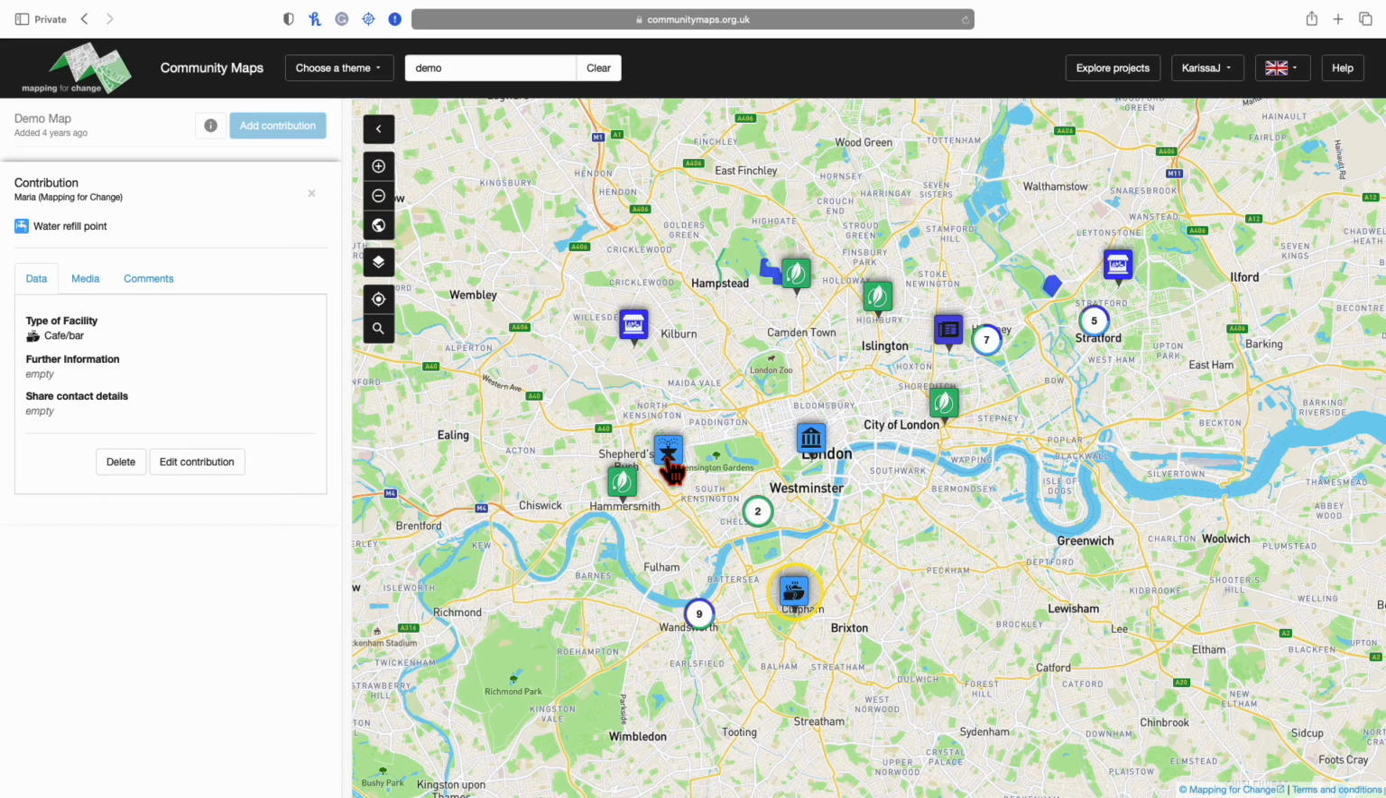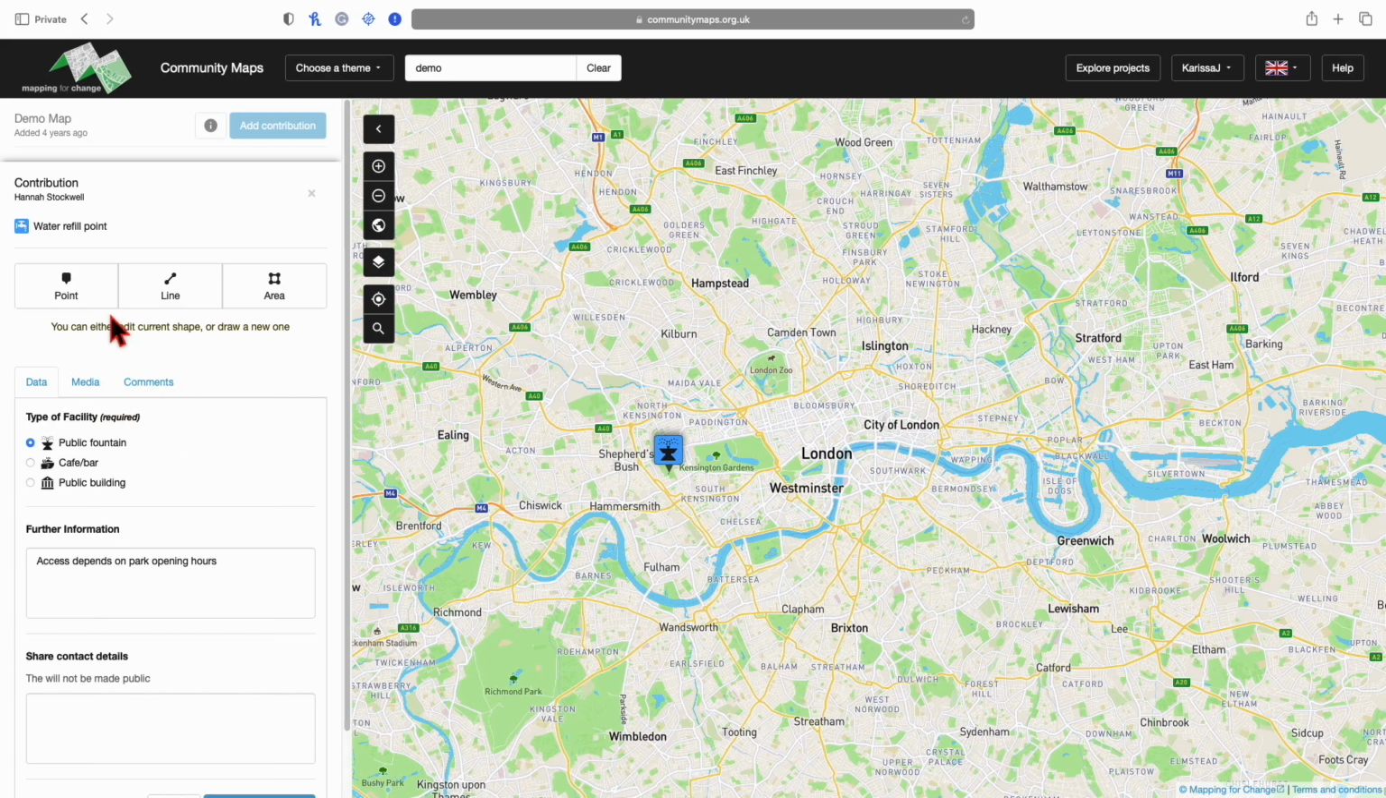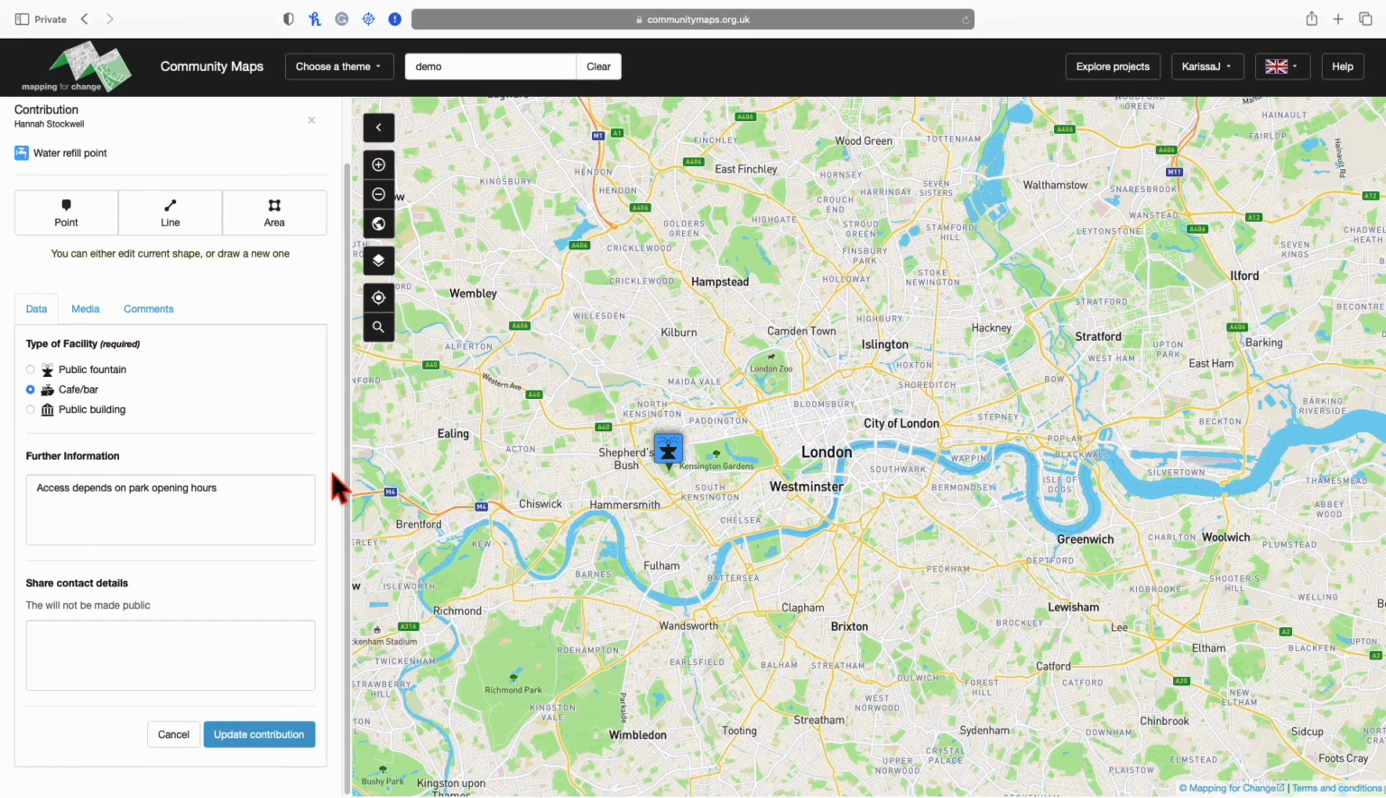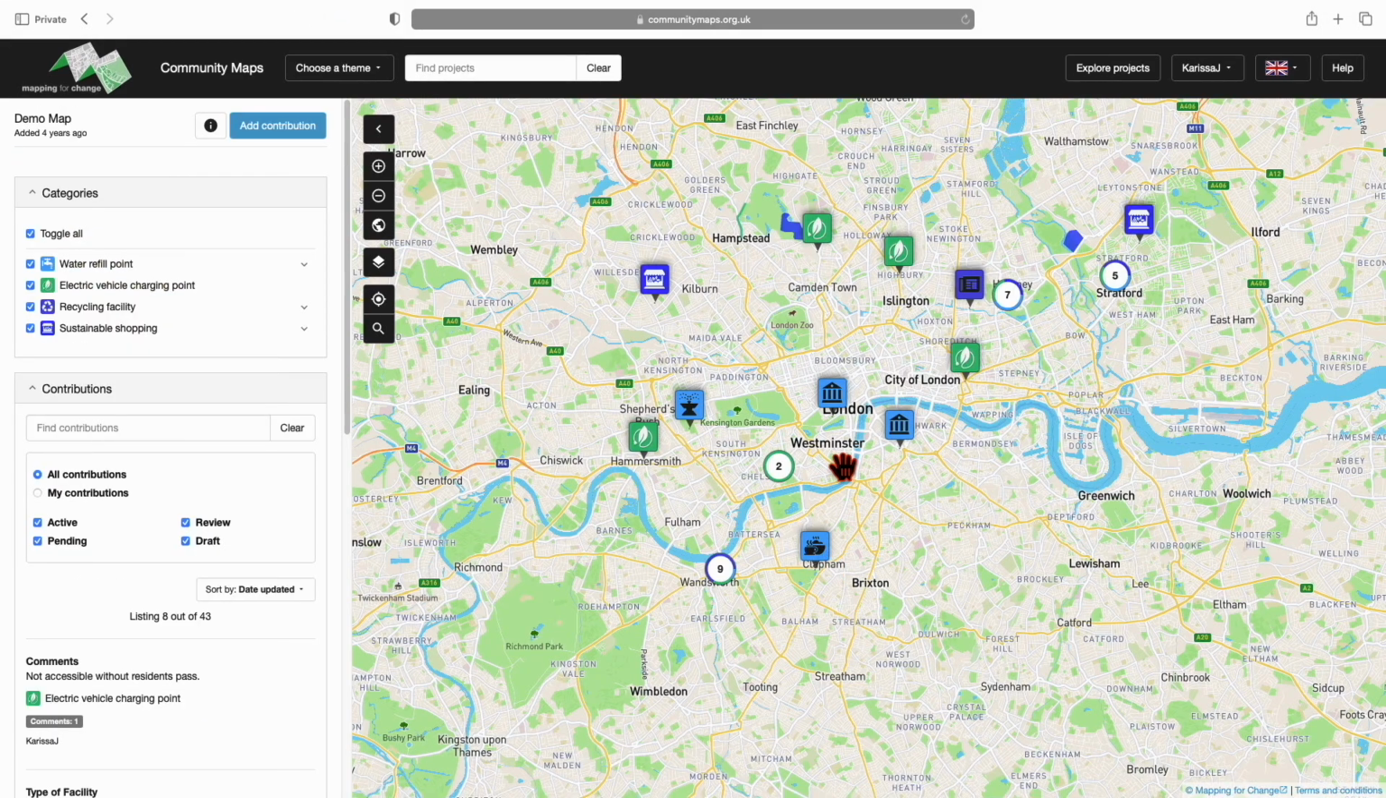Moderators can edit any contribution on a map, regardless of who the author is. When editing a contribution, you can change its shape on the map, move its location, and add or remove all of its text information. But you cannot change the selected category.